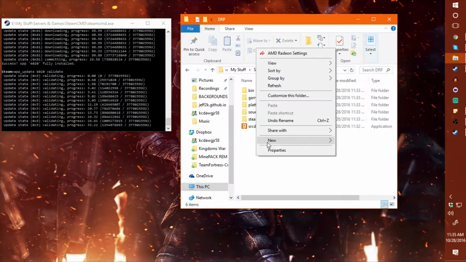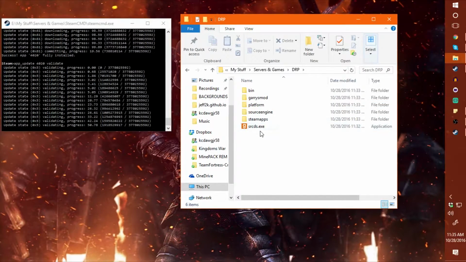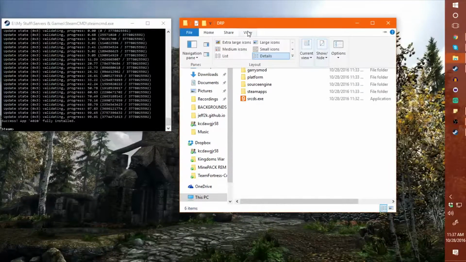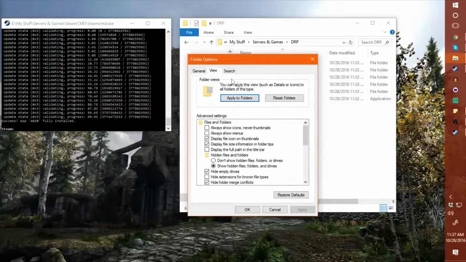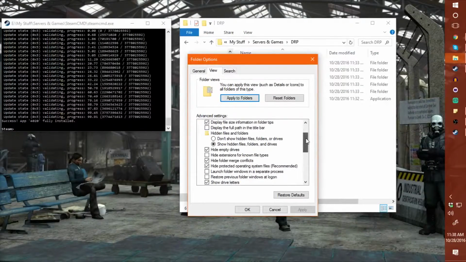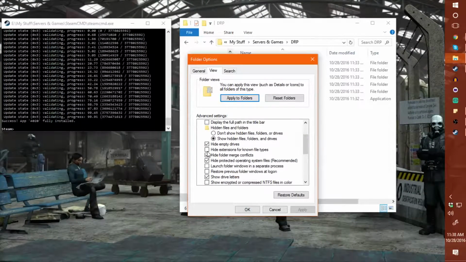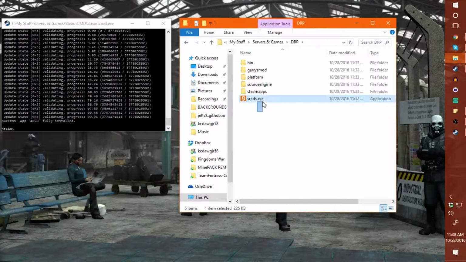Now, if you don't have extensions enabled, so where you can see the .exe, and you want to enable it, go to View, go to Options, go to View again, scroll down, and uncheck Hide extensions for known file types. So it should look like it's checked; uncheck it. Apply. Okay. Then you'll see the srcds.exe, the exe part.